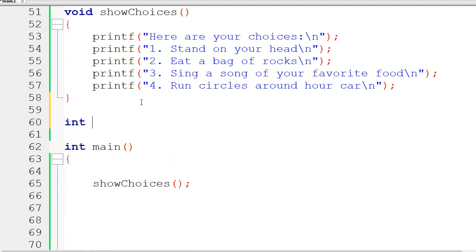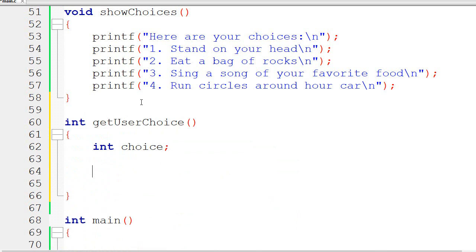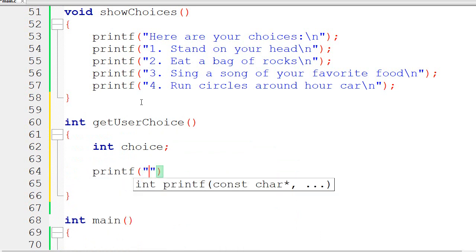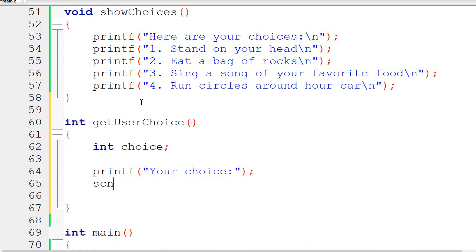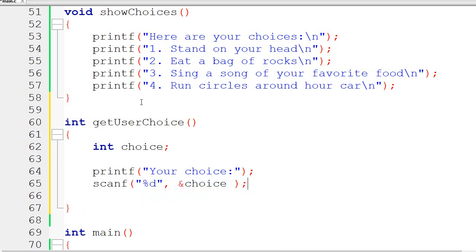So here we're going to create a function that says get user choice. Okay, we won't take any parameters. We'll declare a local variable called choice. We'll say printf your choice, scanf %d choice. And remember, we have a contract up here, so we have to return an integer, and the integer we're going to return is called choice because that's what we asked the user. Okay.